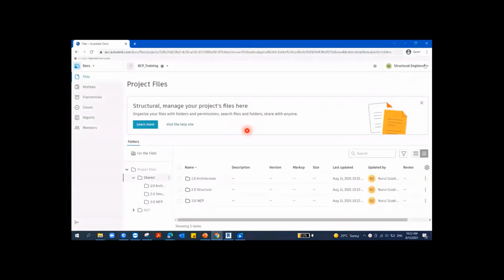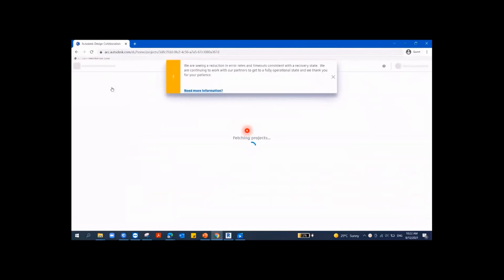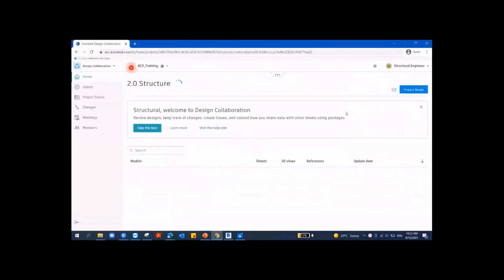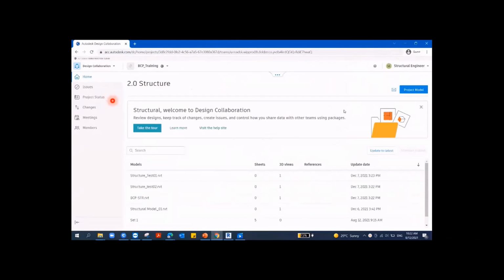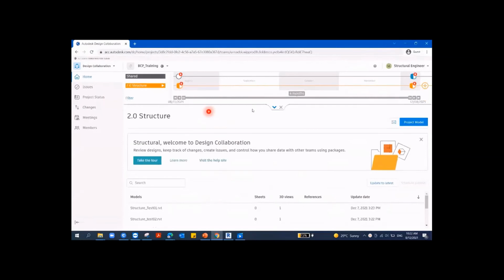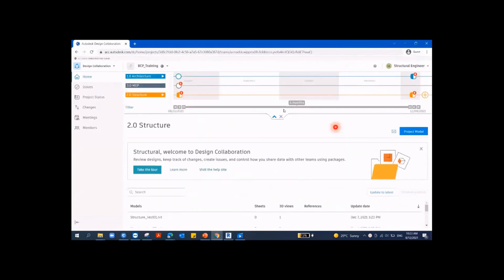So I'm signing in as the structural engineer. She wants to consume the model that has been shared by the architectural team, so that she can bring the architectural model into the structural model. So open up the design collaboration. We can see the timeline here. The shared folder just now, you're going to consume the models that have been shared by the architectural team.